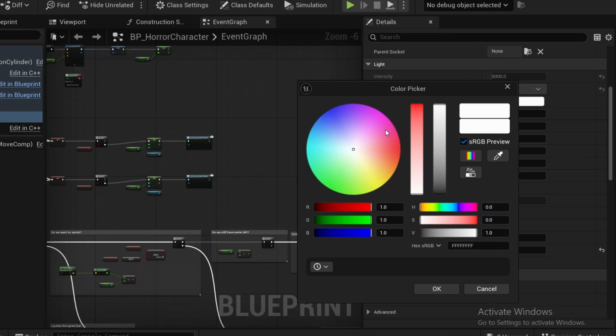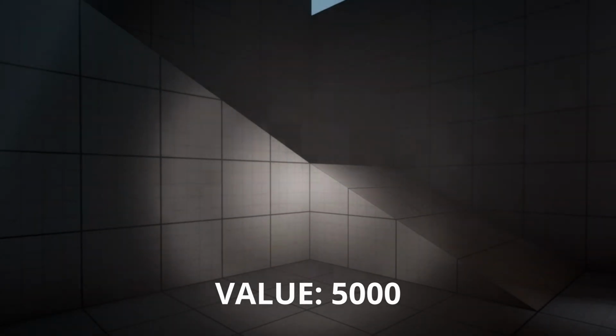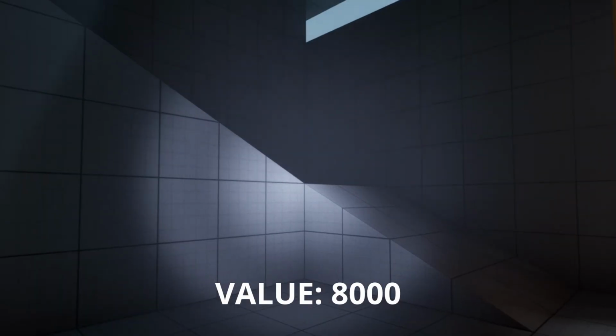Additionally, you can set colors to your flashlight. Also, for a more realistic flashlight, you can play around with the temperature. The lower the value, the warmer the color. I find 8000 fitting for the horror template, so I'm gonna leave it like that. Now our flashlight looks good.